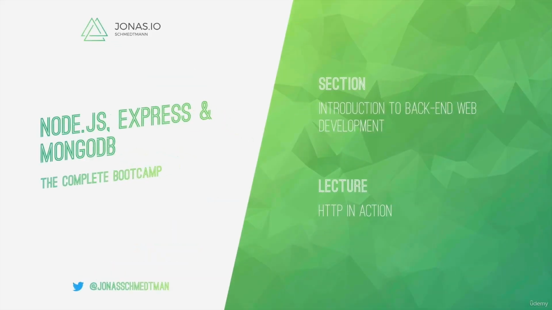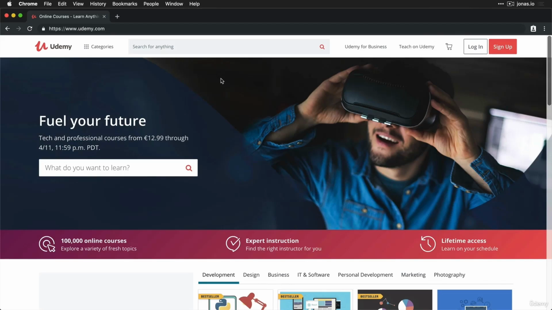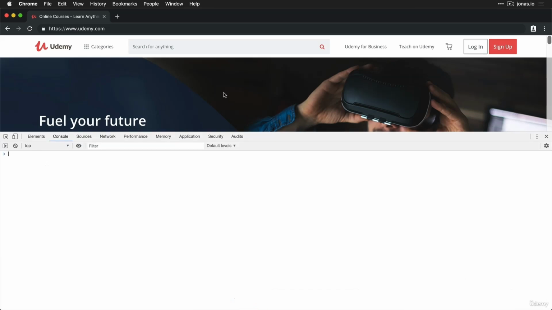So after the kind of heavy theory lecture, let's now actually see HTTP in action and do some requests and take a look at the responses we get using our browser's developer tools. So I'm using Google Chrome as my browser and I'm here on udemy.com. So just go to udemy.com and then open your developer tools. And I'm using Command Option J for that on my Mac. On Windows, it's probably Alt Control J, or just right-click anywhere on the page and then click Inspect. Okay, just in case you're not familiar with the DevTools.